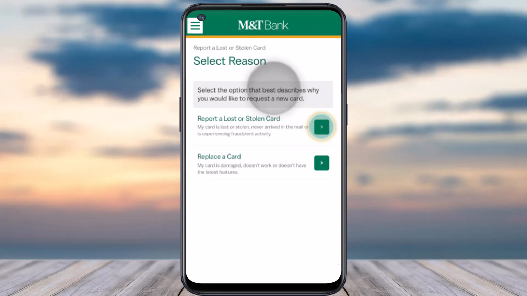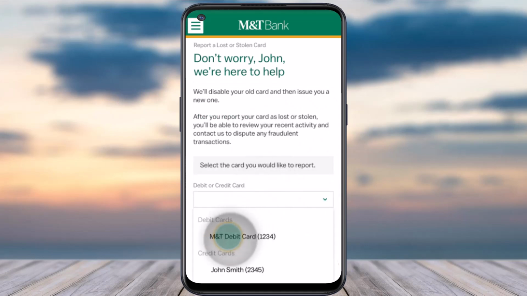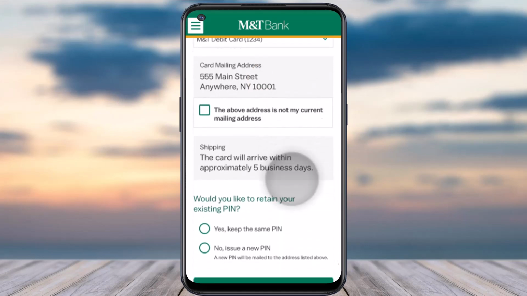Simply tap on it. After that, you'll have to select a reason. So it may be report a lost or stolen card or replace a card. Since we are here to disable our lost or stolen card, we'll simply tap on the first option. After that, it may be your credit or debit card. So simply enter the one which you lost or which was stolen.